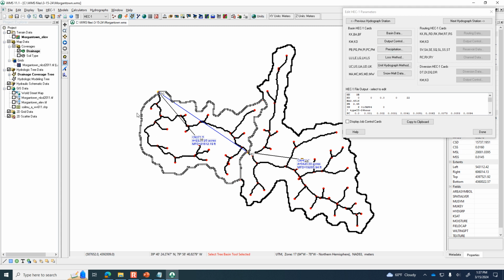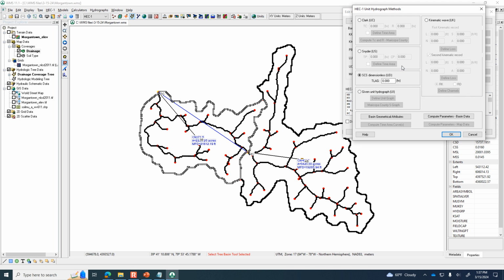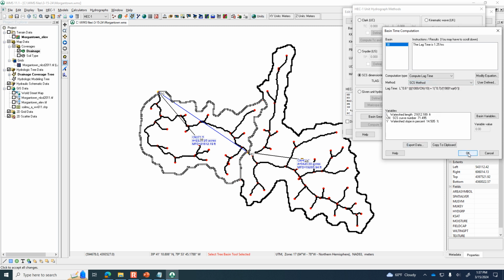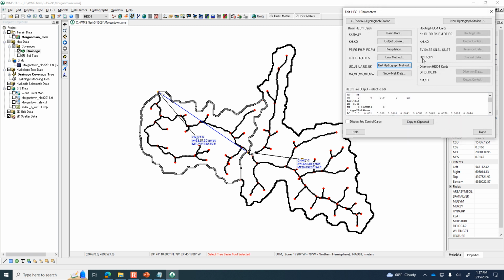Now this only applies to that western watershed. The loss method is already seeing the 71.5 that it just calculated. Unit hydrograph needs to be recalculated because it's the smaller basin. So compute parameters, SCS method, okay, 1.25 hours. All right. So those are the three things that I need to define for basin 3B.